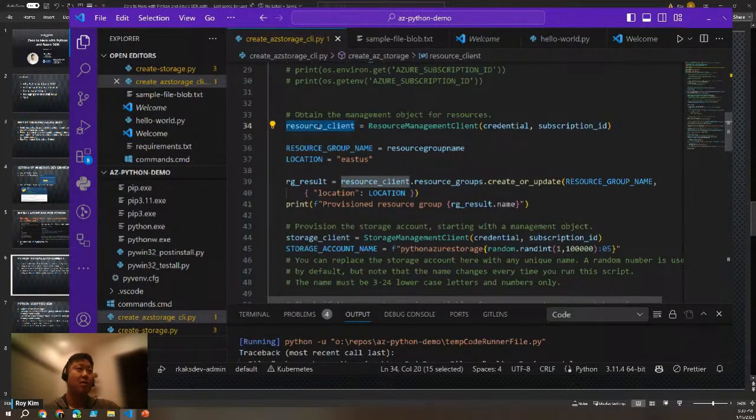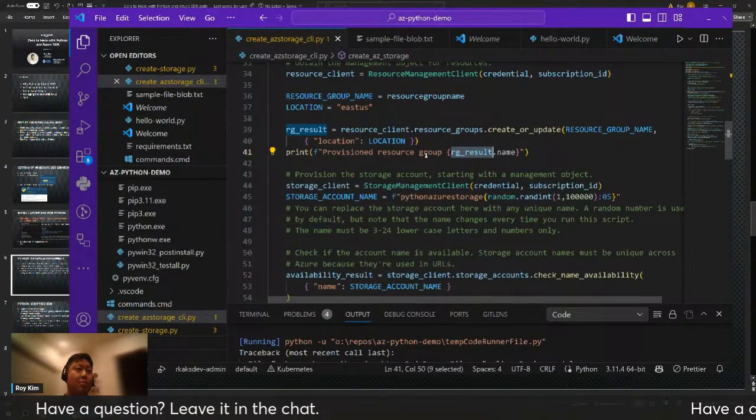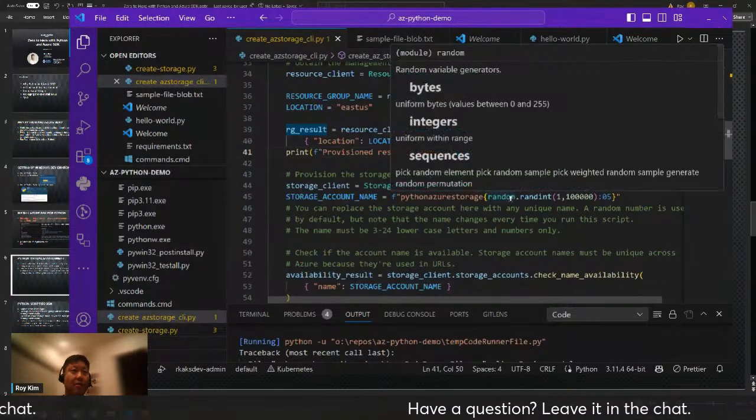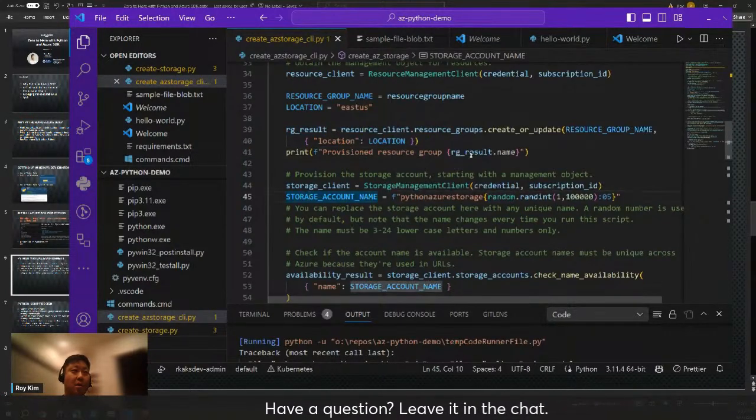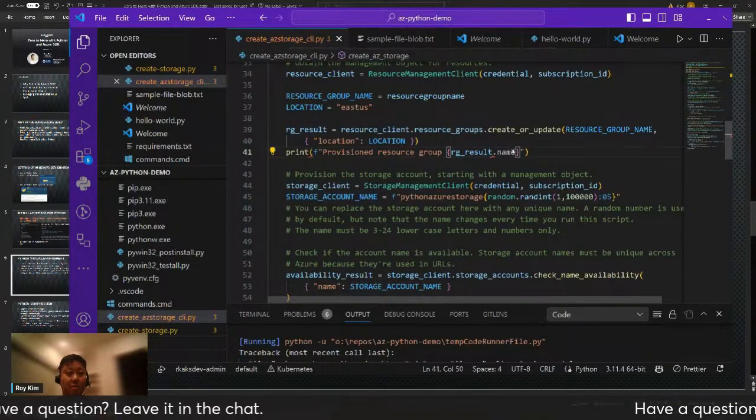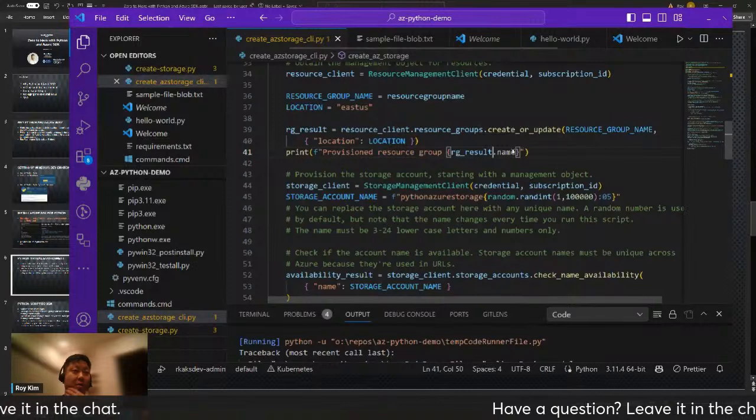Once we have the resource client, we can do things such as create or update the resource group. Or in this case, if it already exists, I just get the resource group object. So I pass in the resource group name and the location, and then I get the resource group result object. Because we have an object model on this, we get some cool things such as dot IntelliSense. Okay, not showing right now.